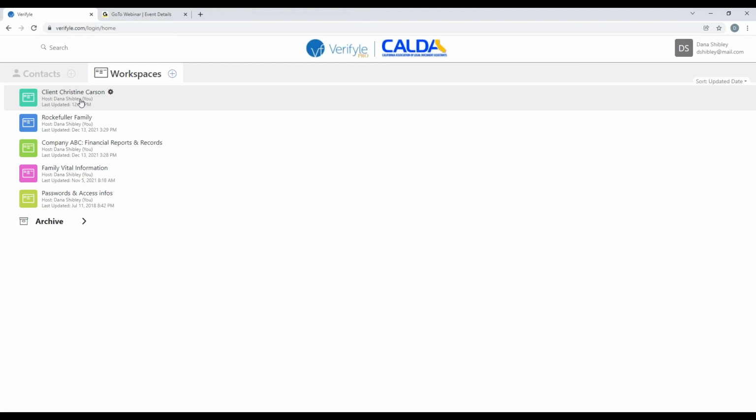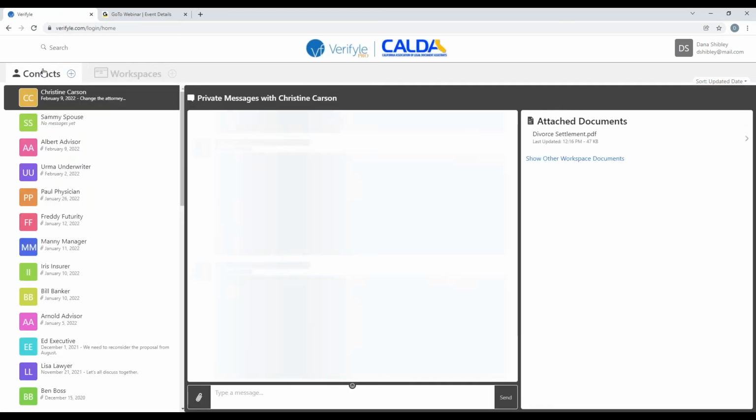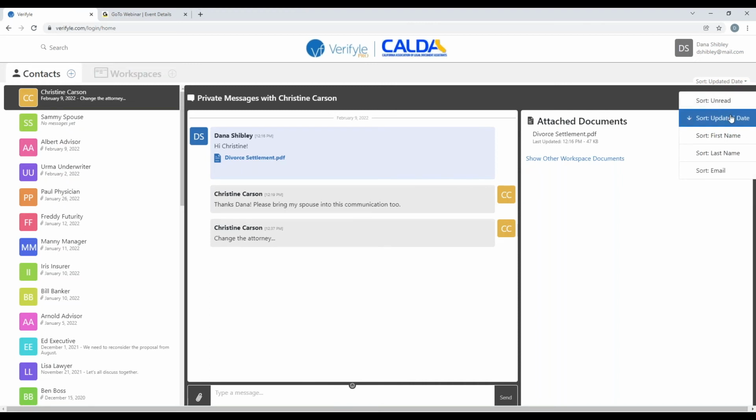All right, and in terms of order, being able to look at these workspaces at any time, you can go over to this little tab on the right and click on it, and this allows you to sort those workspaces by updated date. I think of that as recency. And you can sort by host first name, workspace name, et cetera. Similarly, if you're in your contacts area, you can click on the tab and sort by recency or by alphabetical or whatever you would like.